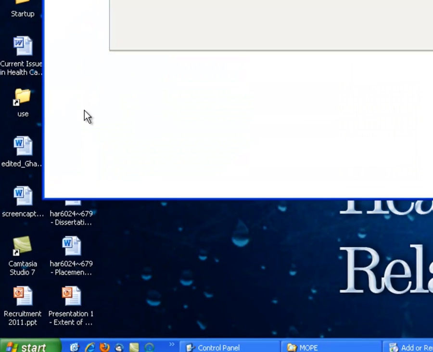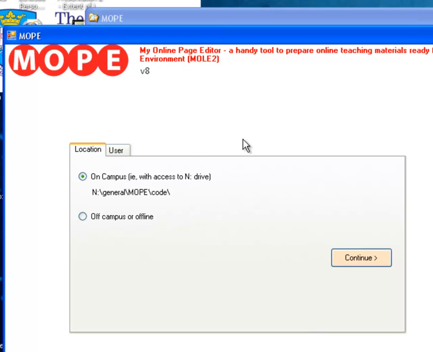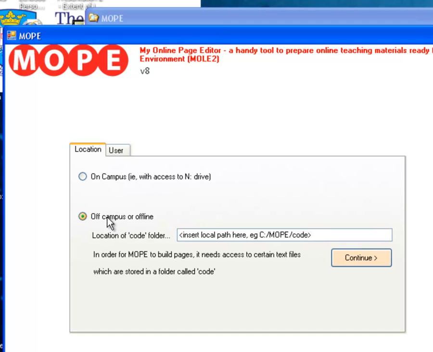So if I click on it, the first screen you see is this login screen. And there are two options here. You can either use it on a machine where you have access to the N drive, so if you're on campus within Regent Court and you're a SHA member of staff, you will want to use this default N drive one. Alternatively, if you're using it on a laptop or a computer where you don't have access to the N drive, you will want to choose this option, and you'll need to direct it to wherever the code folder has been installed on your C drive.